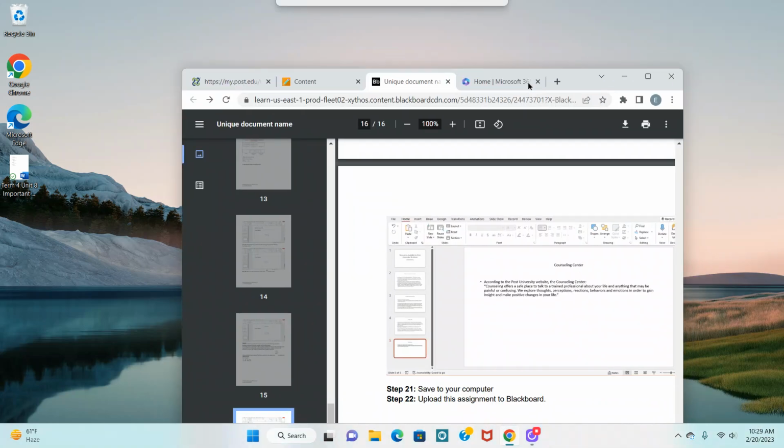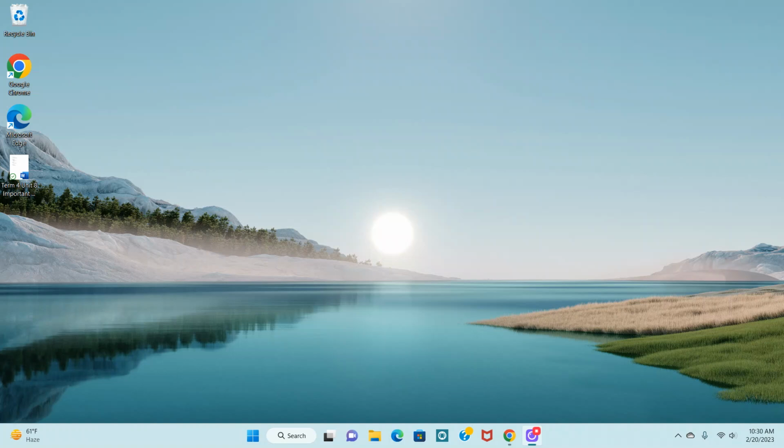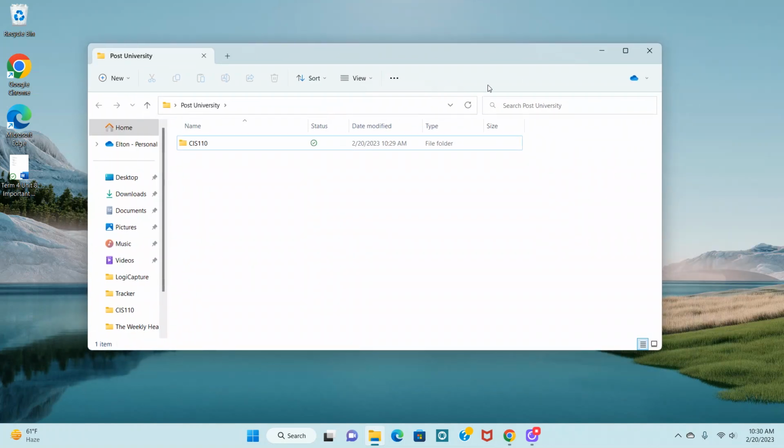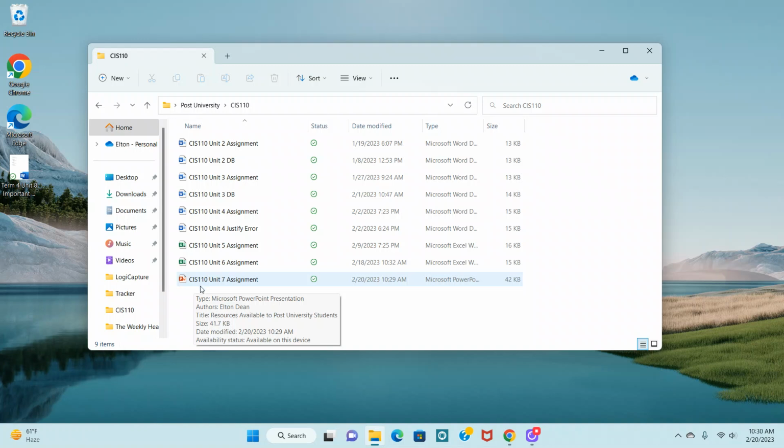Let me bring this over here, and I'm going to minimize it real quick and show you once again within our post-university folder, which everything keeps opening up in the other page. We have our CIS110 subfolder. Everything is neatly organized. We have, starting with Unit 2, which was our first workshop, down to Unit 7, which is our current workshop. So we have everything properly formatted, properly named, our components are aligned, and it's really easy to find our content.